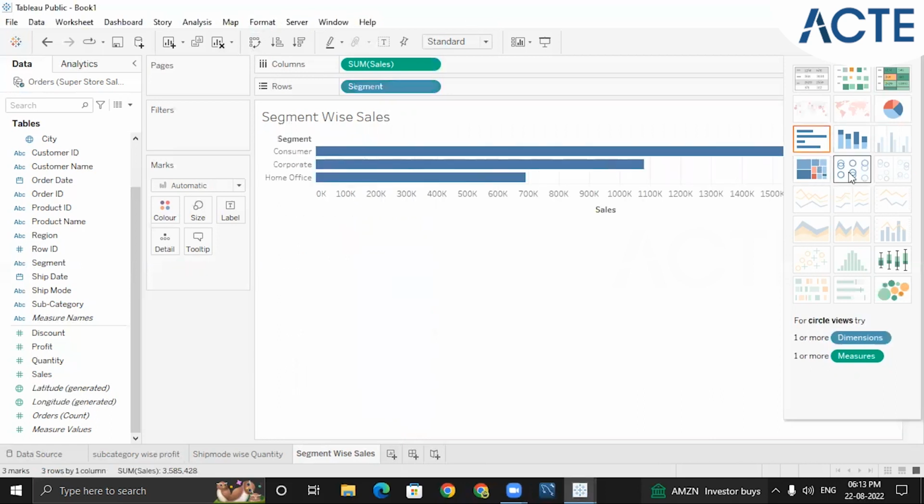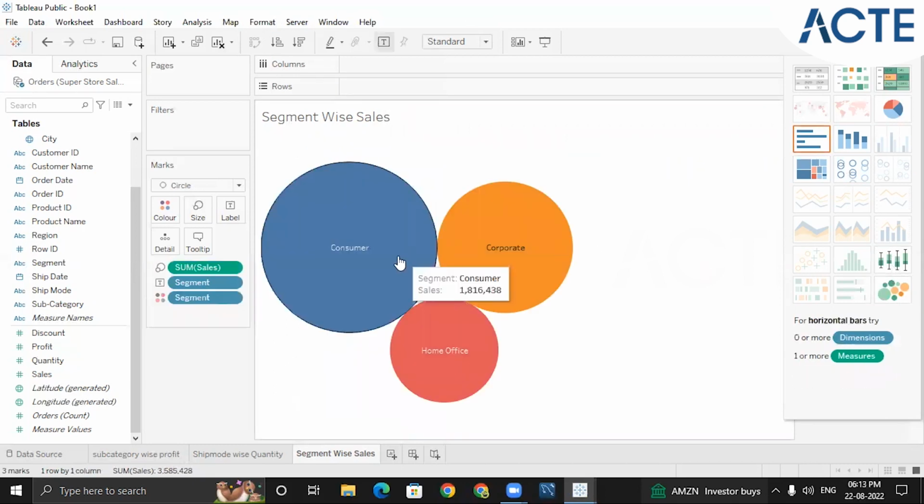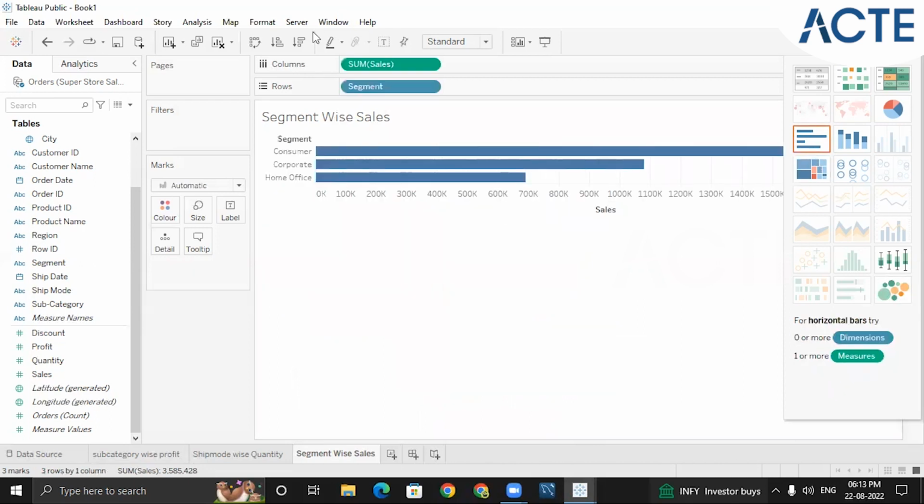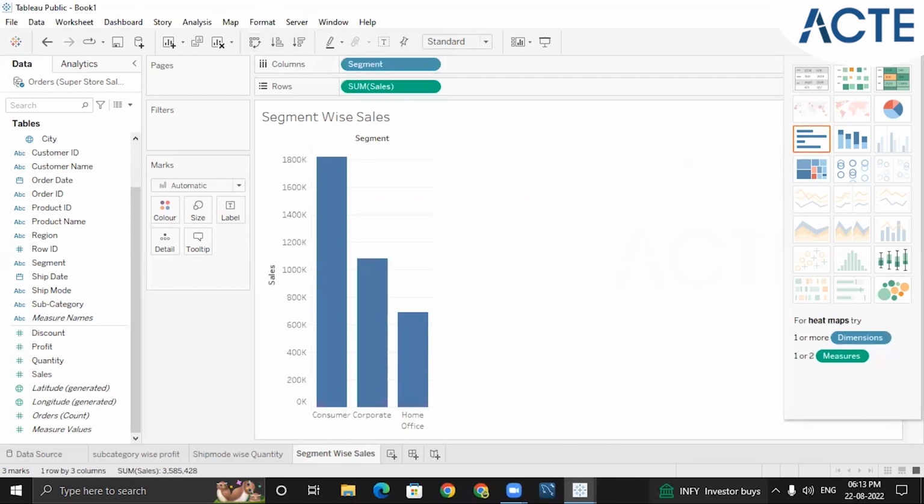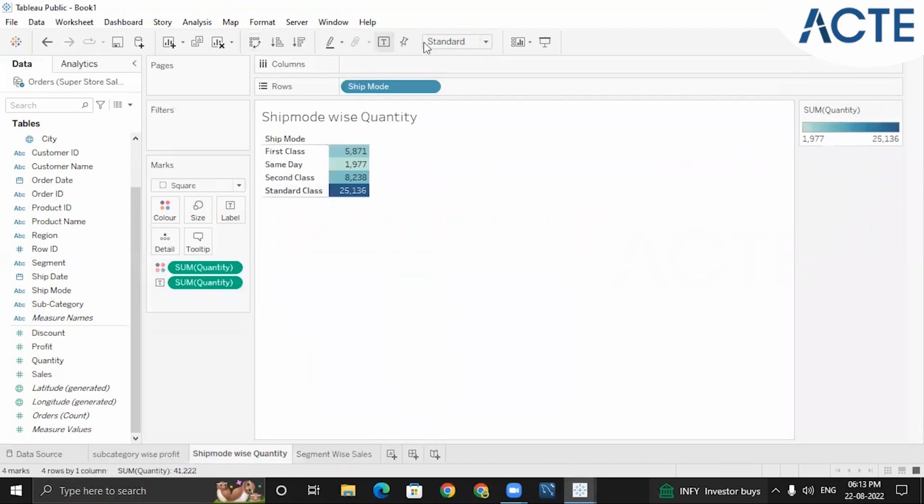Okay, now for this purpose, this packed bubble graph is good. What do you think? Is it a great graph too? Are you getting any information apart from this graph? I don't think so. This is the best representation of this particular data. So I think this graph, the bar one, is the best representation of my data segment wise. And for ship mode wise, I think you can go for any graph.